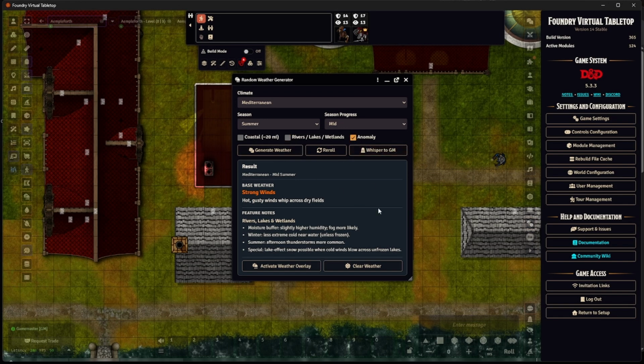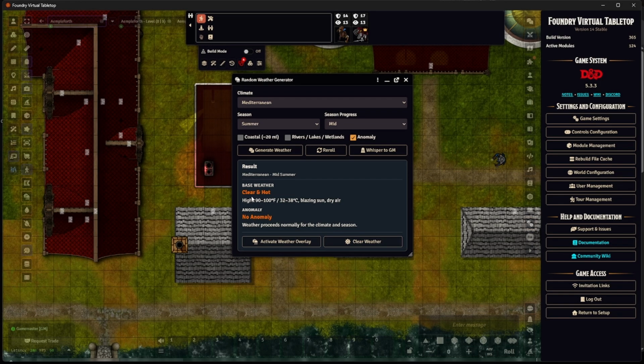Turn that off. Turn on anomaly. So let's roll this. Base weather is clear and hot, 90 to 100 degrees Fahrenheit, 32 to 38 centigrade. Blazing sun, dry air. No anomaly. The anomaly is a D100, and if I remember correctly, it's a 20% chance of an anomaly happening. And because it's a straight D100, you're going to find that a lot of times, like the coastal, it may come up with contradictory information. So let's re-roll this to see what we get.